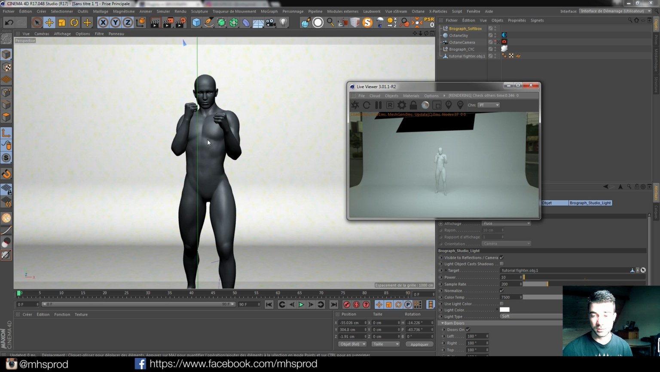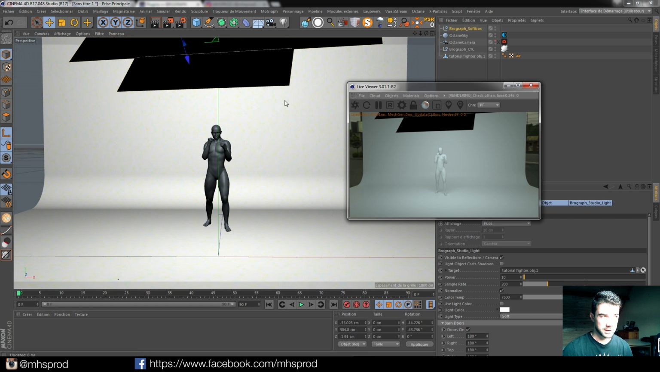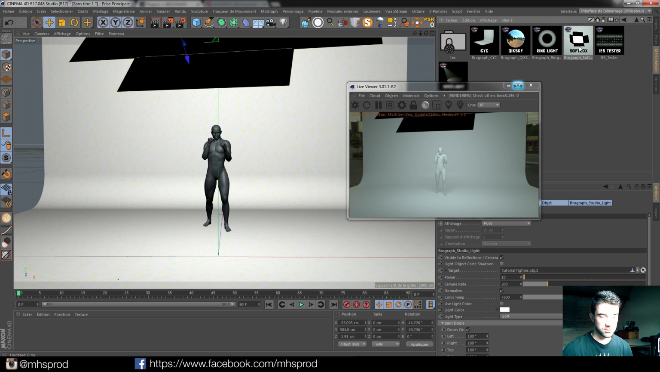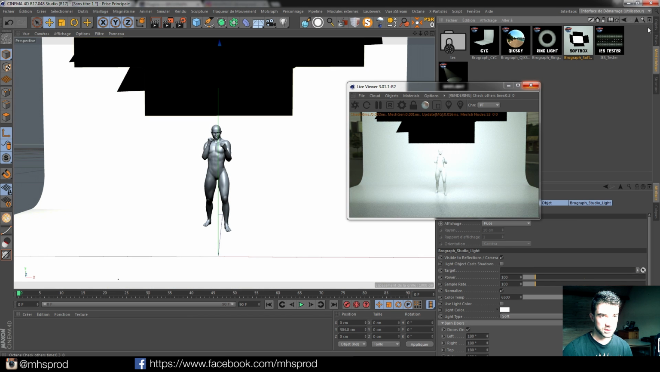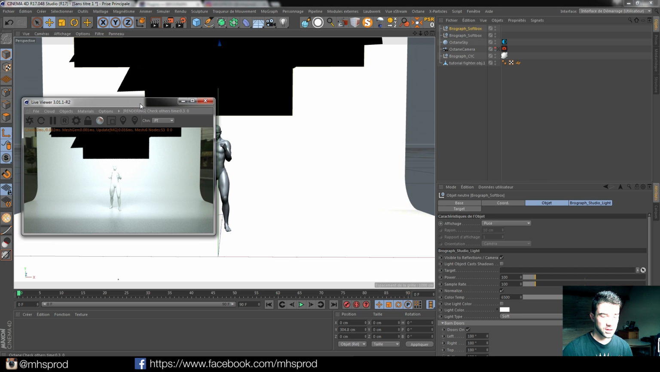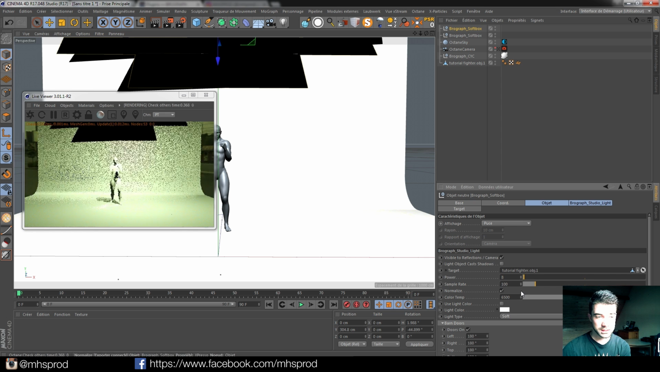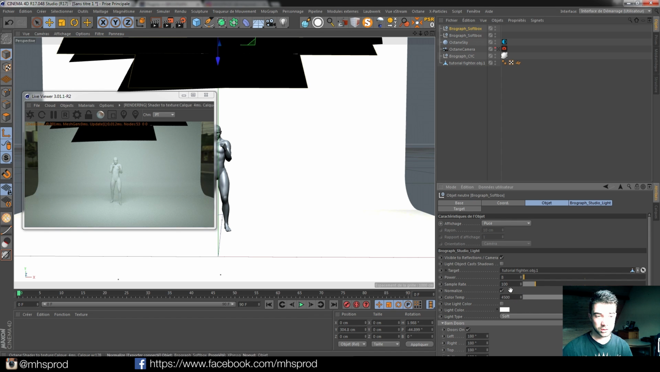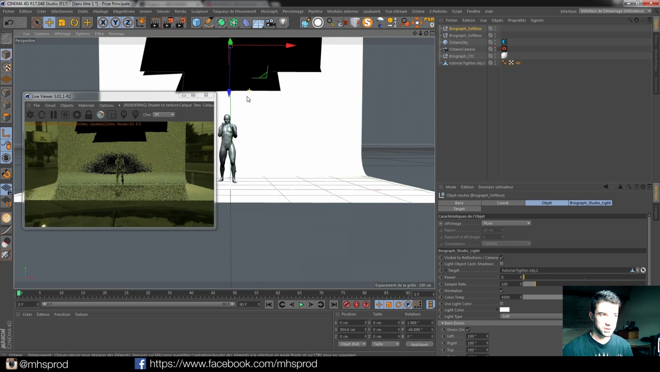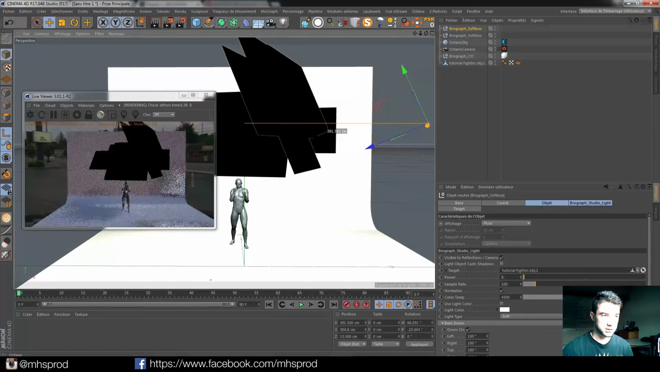I will not spend too much time on lighting because lighting can be sometimes a pain, but just do a bit because lighting is very important to have a cool looking render. So I will put a second softbox. This second softbox will be focused on my fighter, and I will click on power. I will put 8. I will put a hot color, and I will move this on the right.